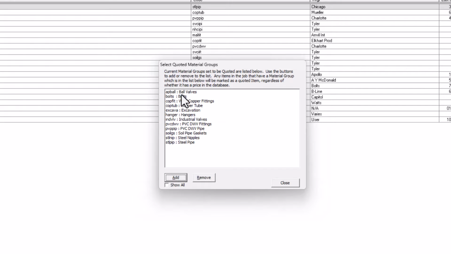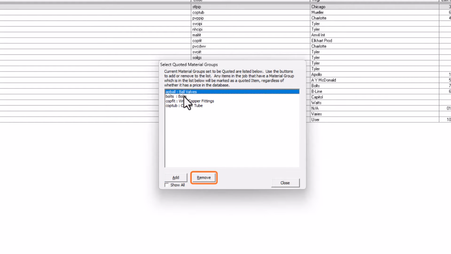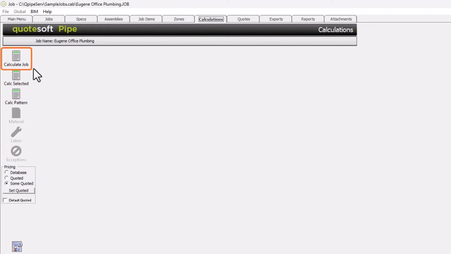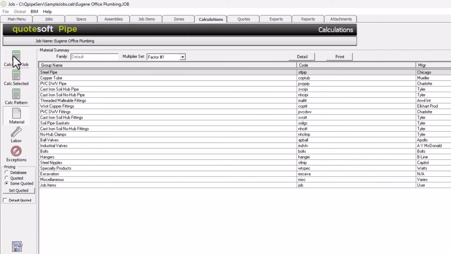Now, back in the original pop-up window, you can edit the selected items by clicking Add again to go back and add more items, or Remove to remove any items you might have selected by error. Once you're satisfied with the selection, press the Close button. Then, click the Calculate Job button on the left side of the screen. This removes the database pricing from your selected items, and then adds the items to your list on the Quotes tab.